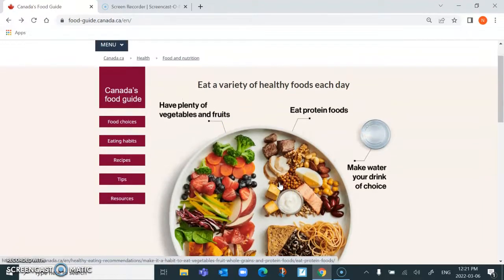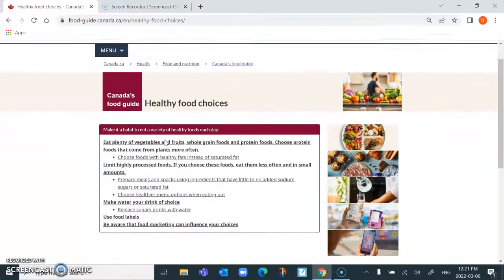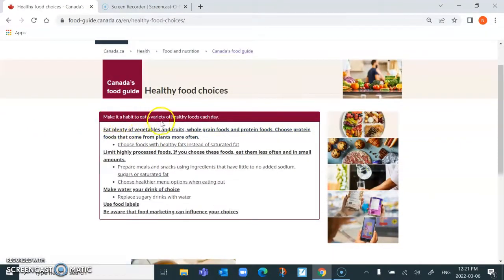Now I want more information. If we look at this sidebar, there are lots of links with more information. The first one says food choices. I wonder what that's about. Let's click on it and see. Healthy food choices. Make it a habit to eat a variety of healthy foods each day. And then it is giving me some suggestions or ideas on food choices.